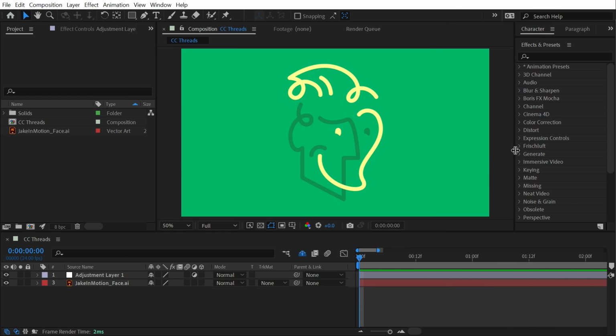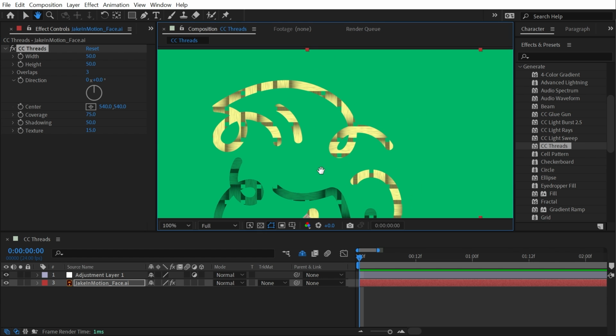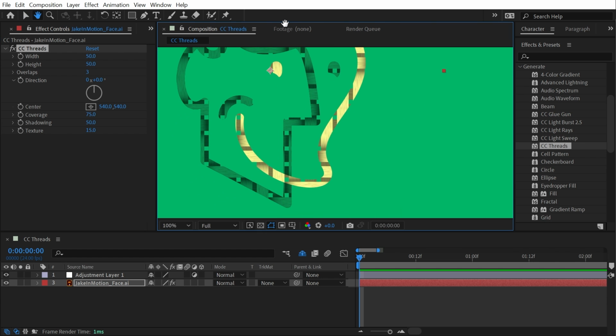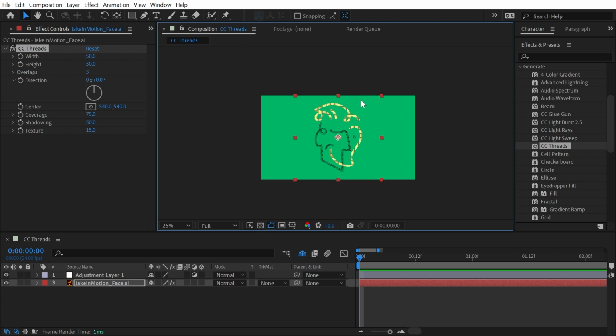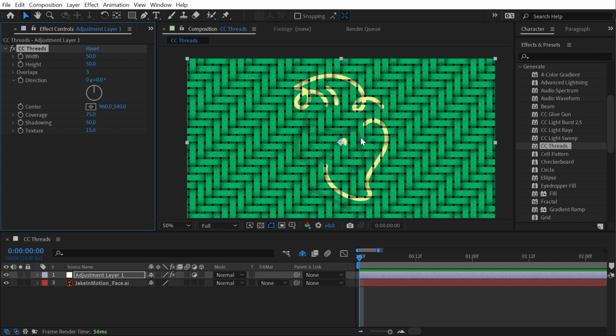CC Threads is found under the Generate category, and if I apply it to my logo, I'm gonna get some texture and even some transparency showing up on top of it. Now, this effect doesn't work too well on my logo alone, but if instead I apply it to this adjustment layer over the entire comp, then you can really see what's happening.